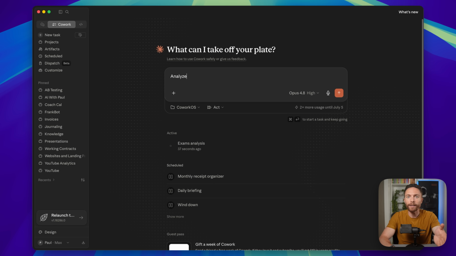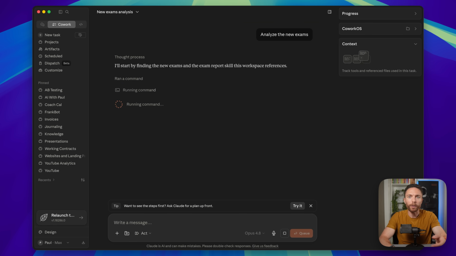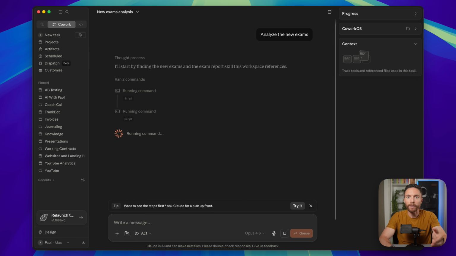That's the whole file. But now think back to that exam report from earlier. If this file had been set up, I wouldn't have needed to explain any of that in my prompt. I could literally just say analyze the new exams, and Claude would know where to look, what kind of report to build, and how to format it, and where to save it. The instructions live in the folder, not in my prompt.